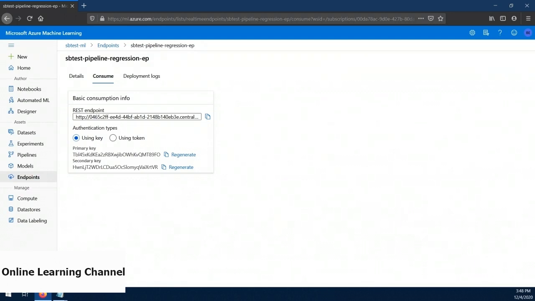The REST endpoint field contains a URL for our pipeline. If a user has that URL, it will take them directly to our pipeline input. But just having the URL isn't enough. Our endpoint is secured through a key mechanism. So not only does the user need the URL, but they also need one of the keys. But it doesn't matter which one.